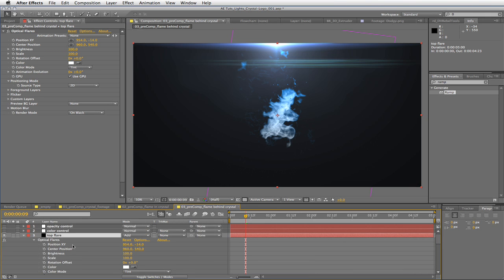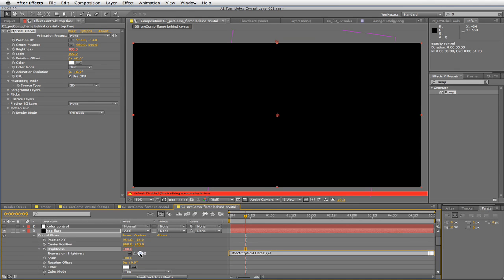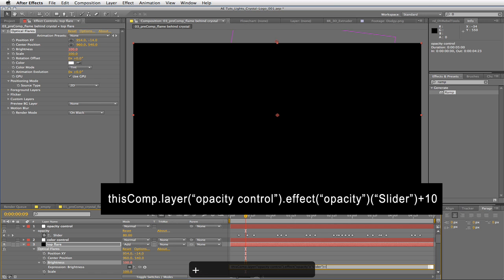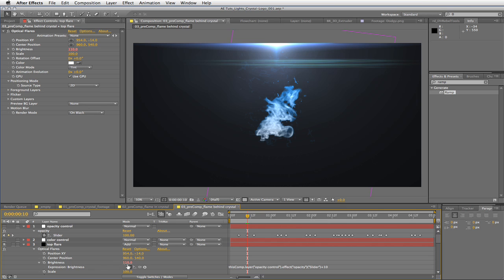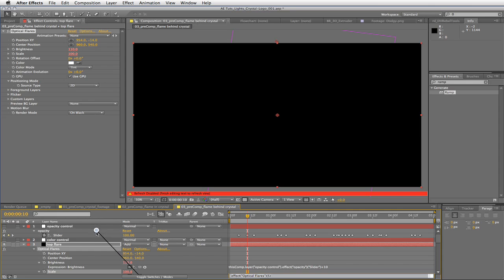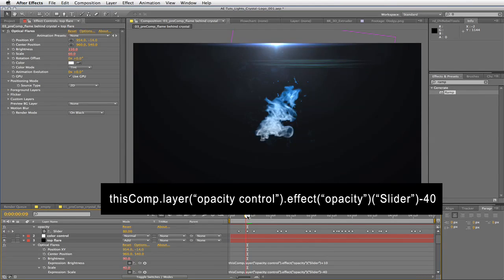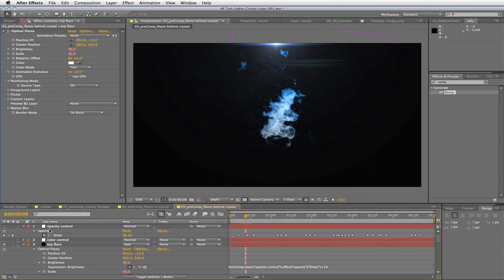We're going to link this to the opacity control and just use a little bit of simple math to offset the values that it gives us. So I'm going to option click on brightness, and pick whip the slider. And I'm going to add 10 to this value so that when the opacity slider is at 100, the brightness of my flare is actually 110. And the same with the scale. I'm going to pick whip the opacity slider and subtract 40 from the value. As you see, it's linked to these values, so I don't have to keyframe that individually.